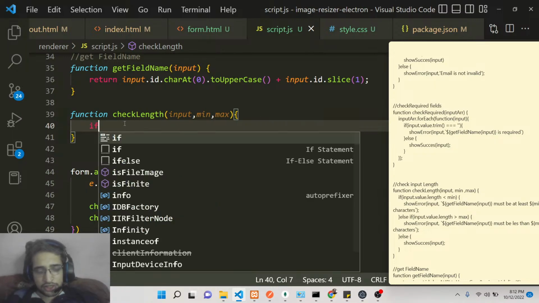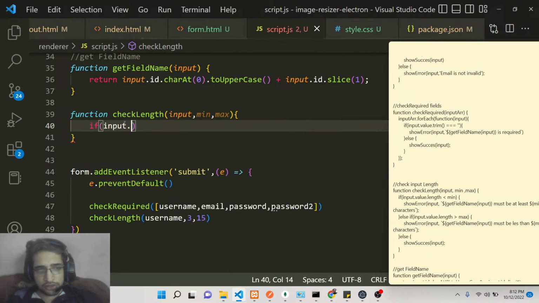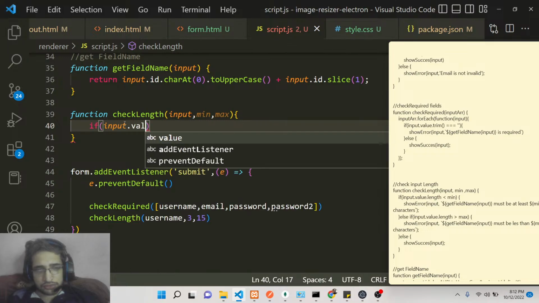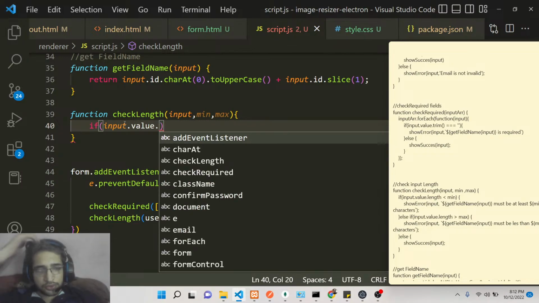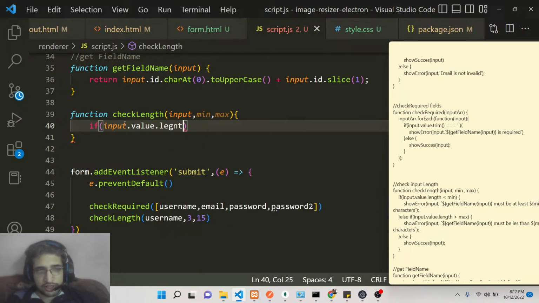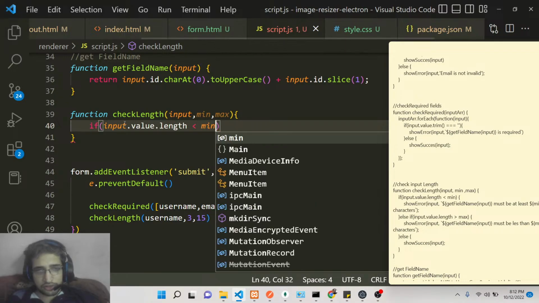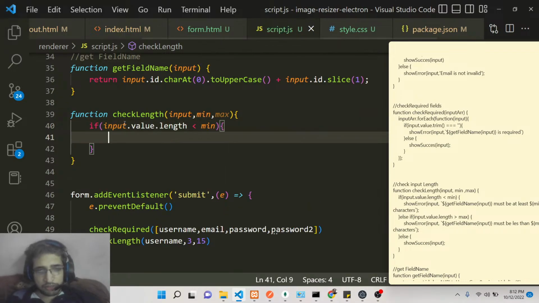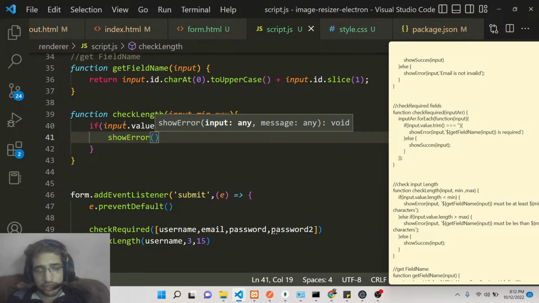So right here inside this we will have a simple input.value.length. We will check the length of this input field here, and first of all we need to make sure that it is smaller than minimum. Then we will call this error, show error message here.